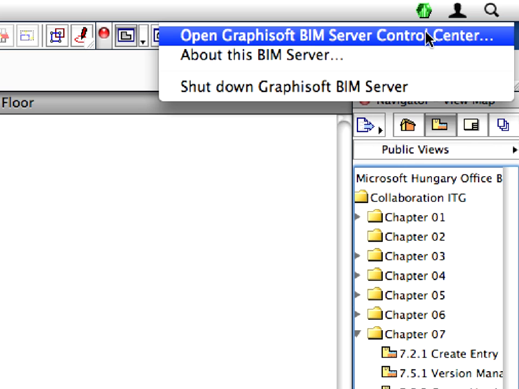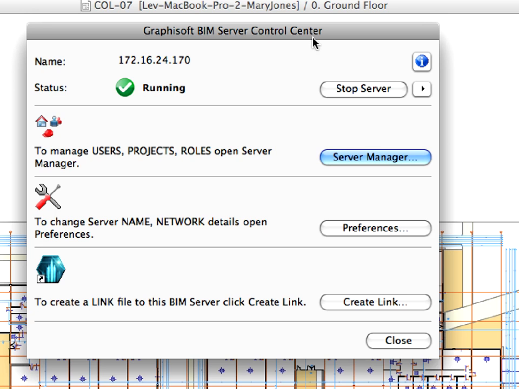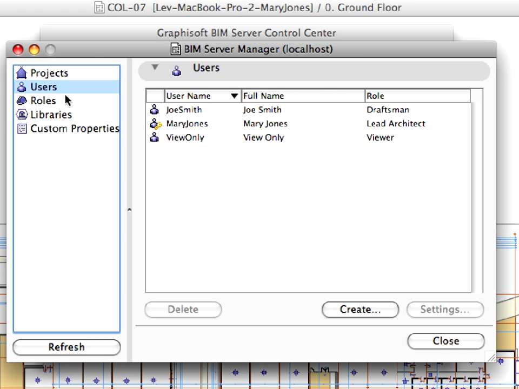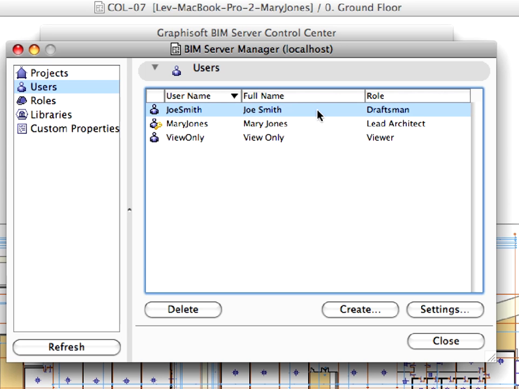Right-click the BIM server icon in the taskbar on Windows or in the menu bar on Mac, and select Open GRAPHISOFT BIM Server Control Center from the context menu. Click the Server Manager button to open the BIM Server Manager application. Click Users on the left pane of the dialog, and select Joe Smith. Then click the Settings button.